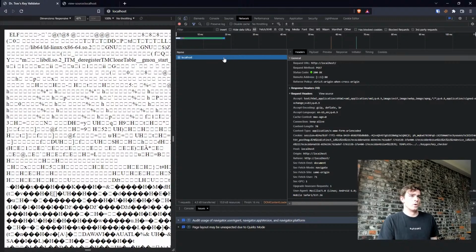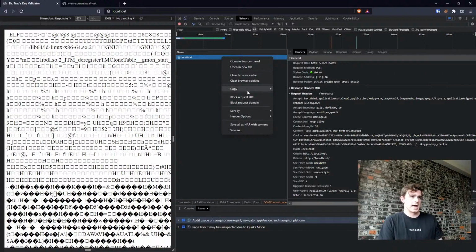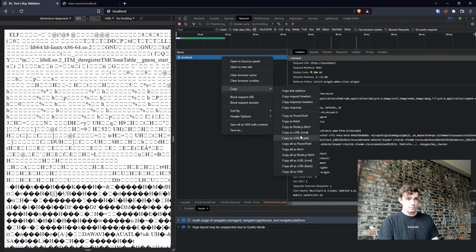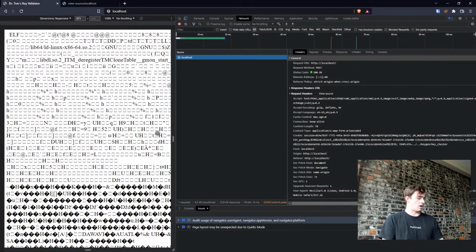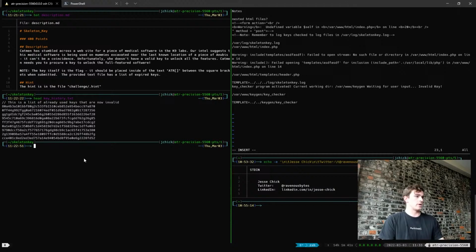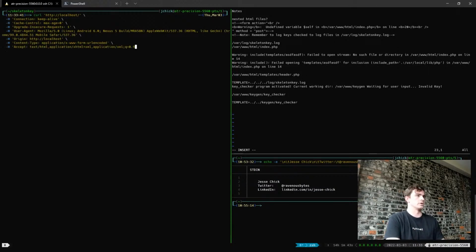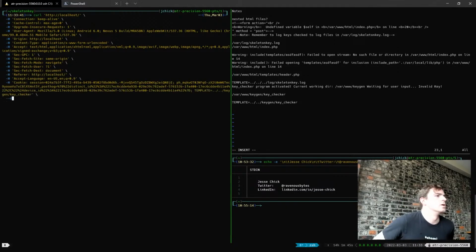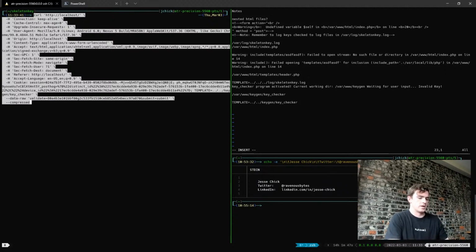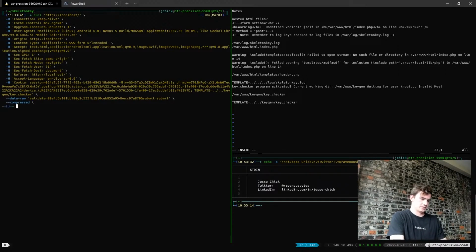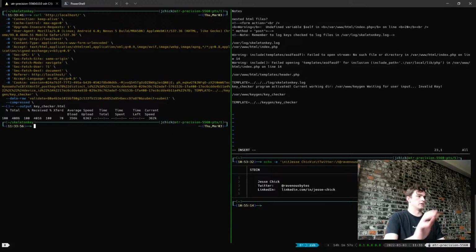So one cool thing that you can do with the inspector tool is you can export specific requests as curl commands. So I just copied this request as curl. Now I'll head back over to my terminal here. And as you can see, it's just tracing out the full request, but I want to save this to a file. And specify output keychecker.html.